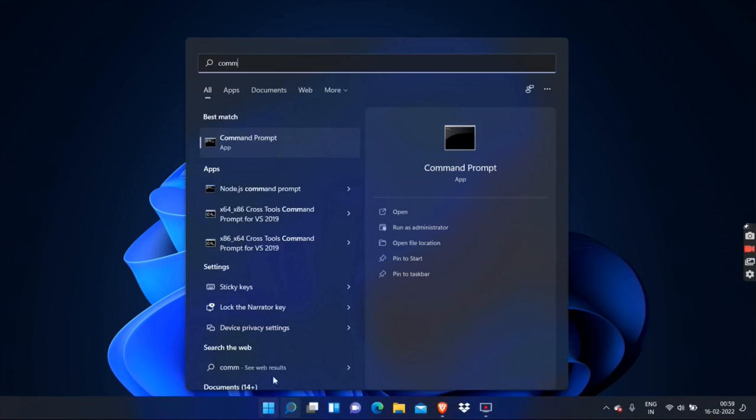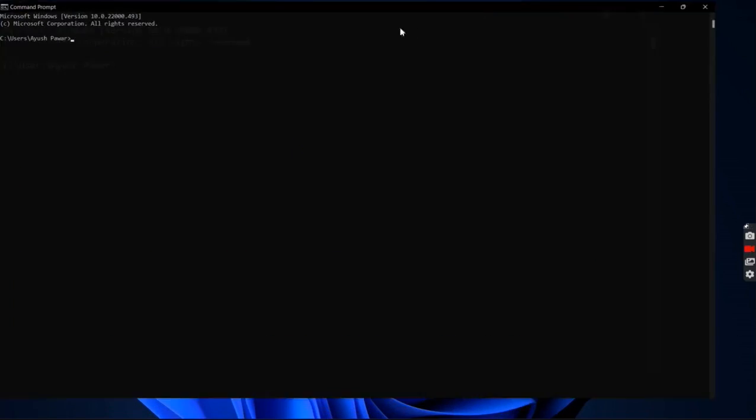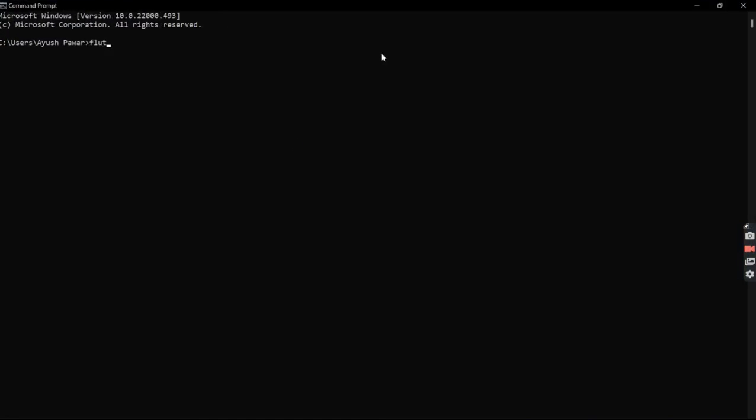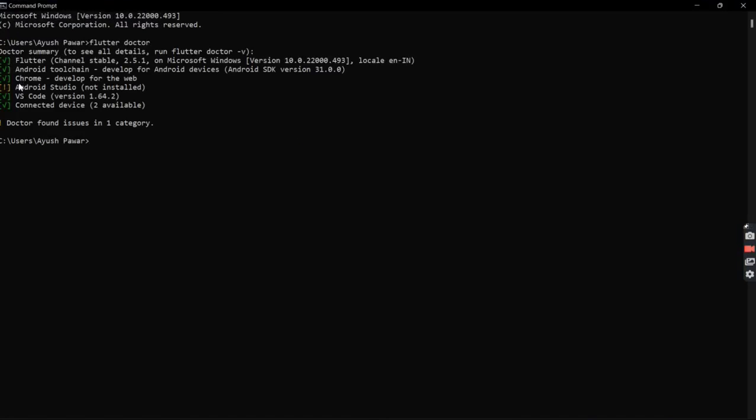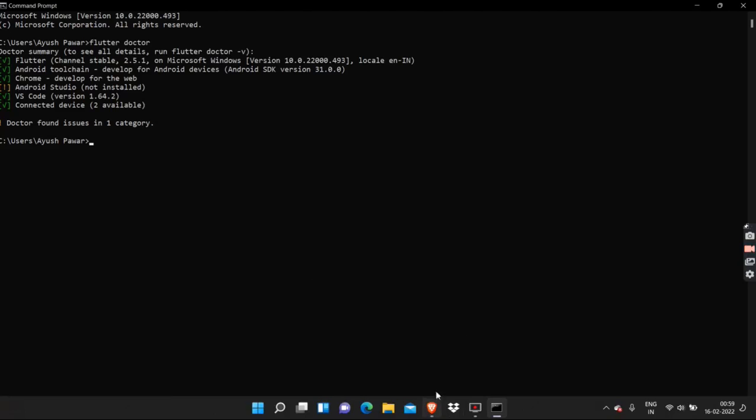So let's start from where we left yesterday. I'll zoom in and type flutter doctor, and Flutter is installed. And you can see Android Studio is not installed. That is because I have uninstalled Android Studio so that I can show you a step-by-step guide of how you can install it properly, right?